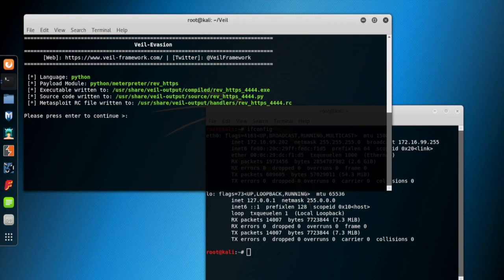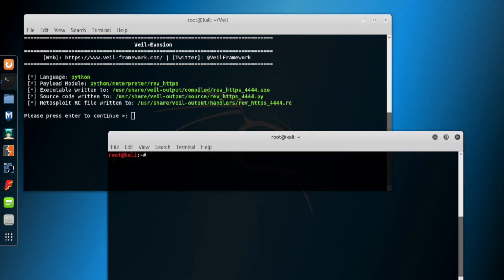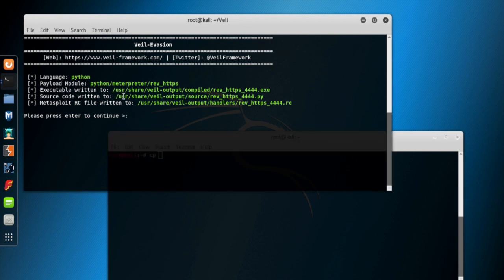Malware is ready as a code and as an executable file, plus an RC file which is used to start an appropriate handler that uses the same options with the malware. Let's transfer the malware to our victim machine using the WinSCP tool. First, I copy the malware to the home folder of the SSH user.